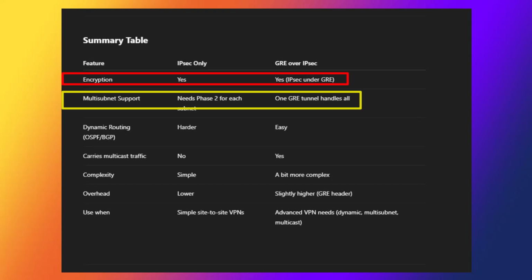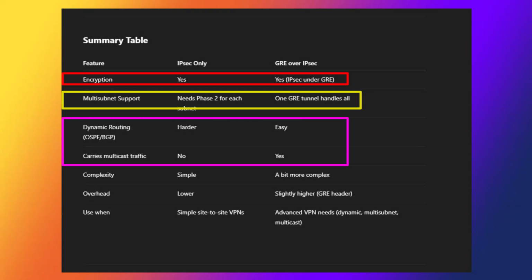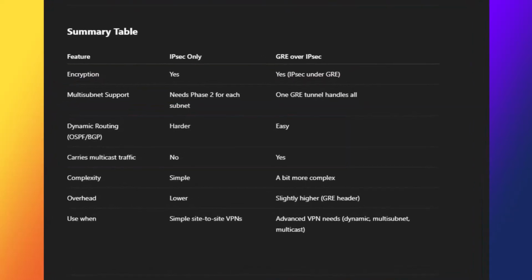And in features number 3 and 4, IPSEC alone cannot carry multicast traffic, including dynamic routing info, which means you will need extra configuration to do that. So it's better to use GRE over IPSEC to make sure protocols like VoIP, dynamic routing, etc. are working well.